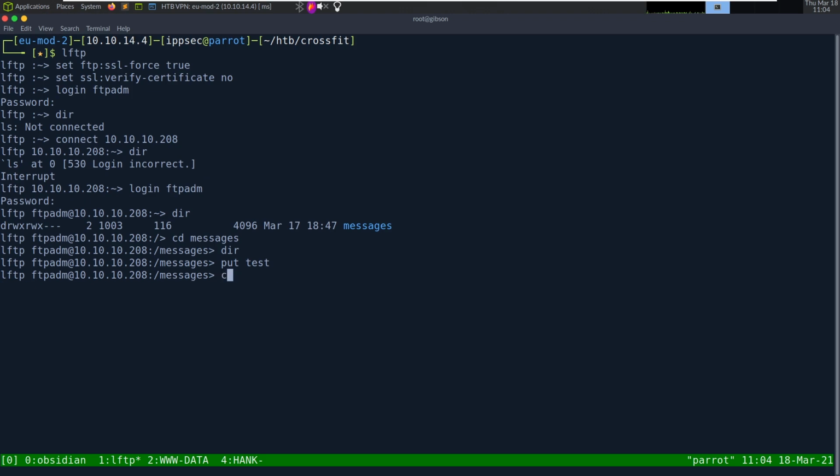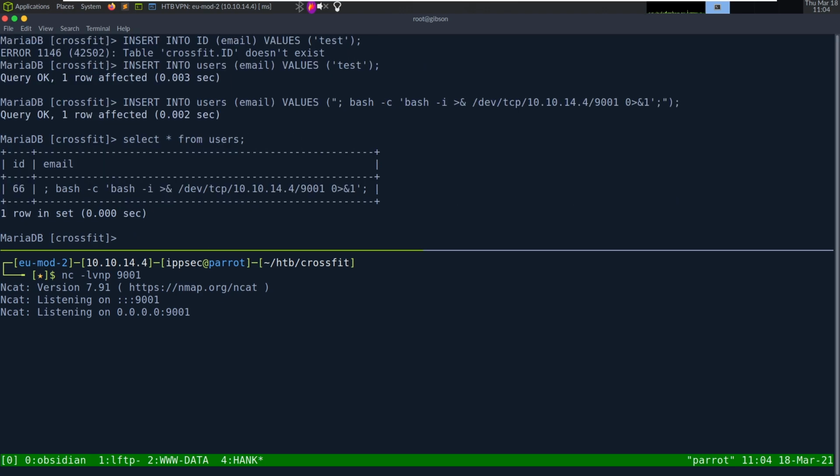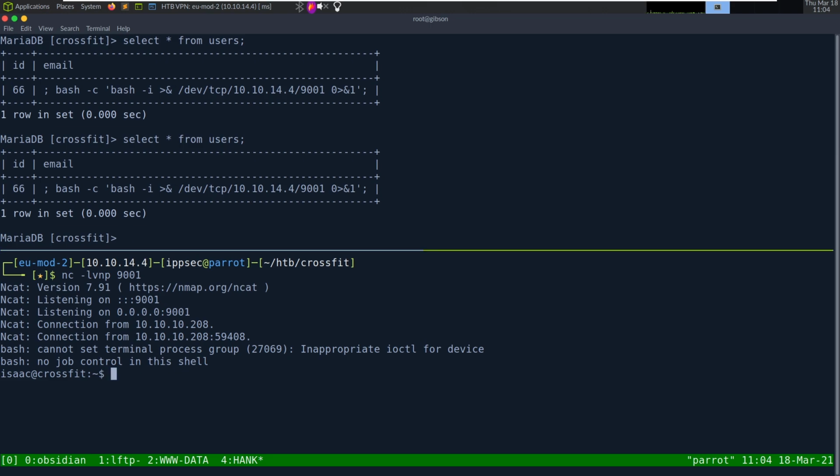We probably have to go, we are in messages. Okay. And let's do select star from users. And we have our command. So when this command exits, because it should probably clear the row, then we know something screwed up. But the command's still there. And we got our shell as Isaac.